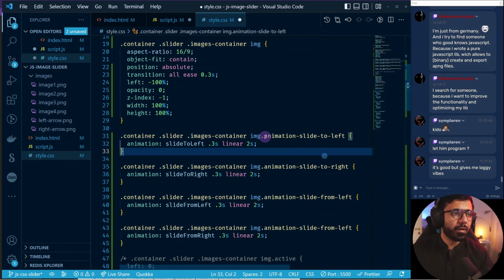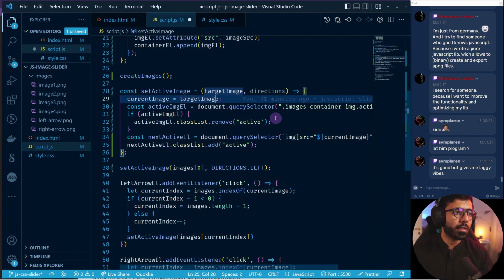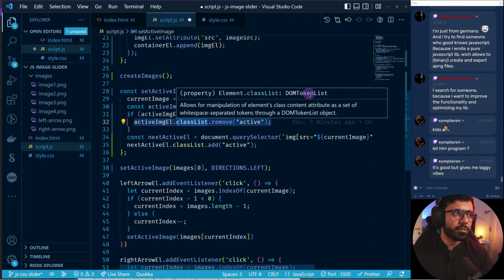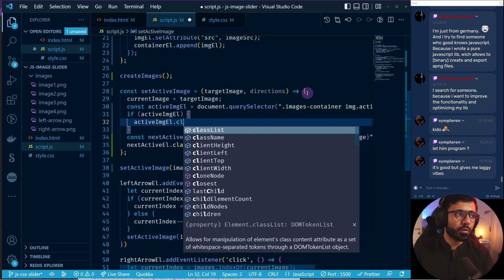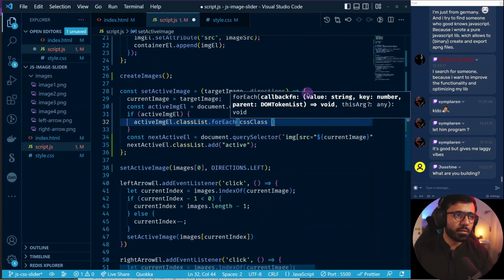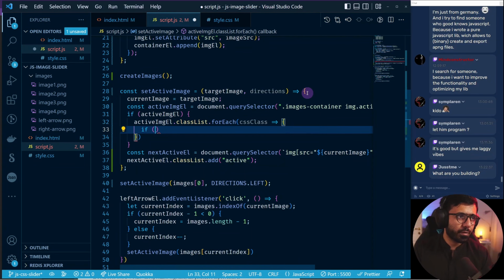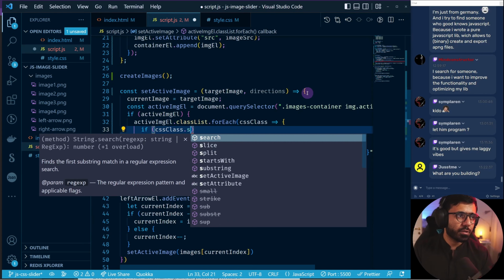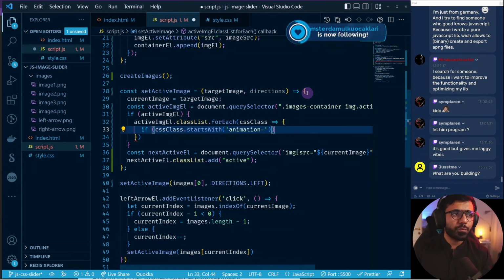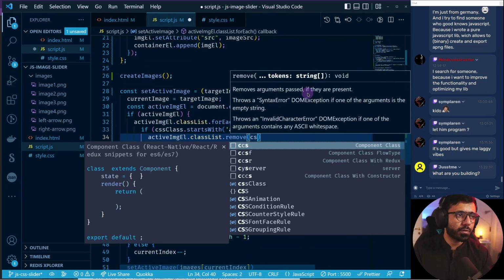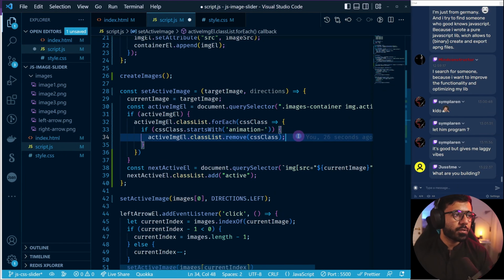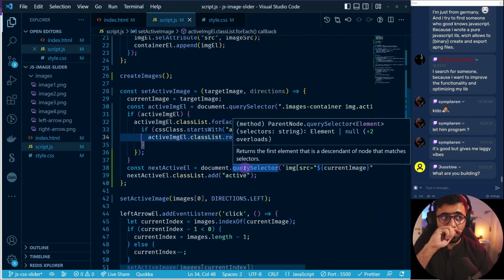Alrighty. Now that we have this, I think we could remove the classes. So the class list itself is a DOM token list. It's not an array, but I believe it has forEach. So we could do active dot class list dot forEach CSS class. And here we could say if CSS class starts with animation, then we use active element dot class list dot remove CSS class. Does that make sense? So it's going to remove all of the classes with animations, and then it's going to apply the next one based on the direction.